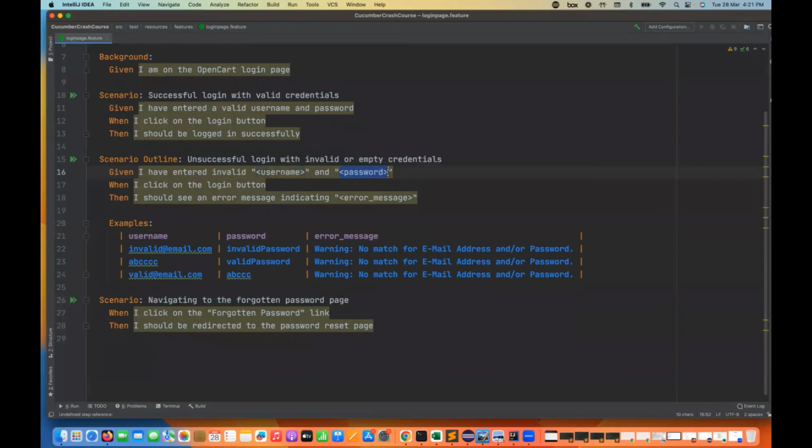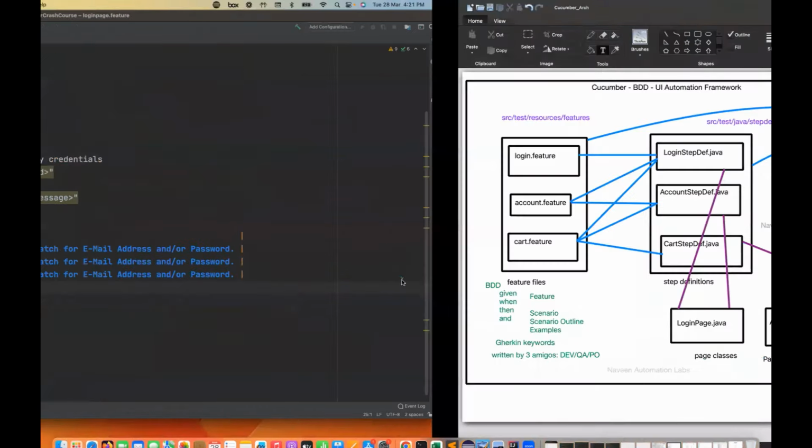I'm not directly writing the wrong username, wrong password here. Why? Because there could be multiple wrong usernames, wrong passwords, or invalid usernames and passwords. I have given them in the form of examples. I have created a kind of data table here. You can see 3 columns: username, password, and what kind of error message you will be getting. And this is like invalid@gmail.com with invalid password, ABC, valid password, some valid @gmail.com with some wrong password that I have given. Whenever you enter the wrong username or wrong password, you will always get this particular error message or warning message here.